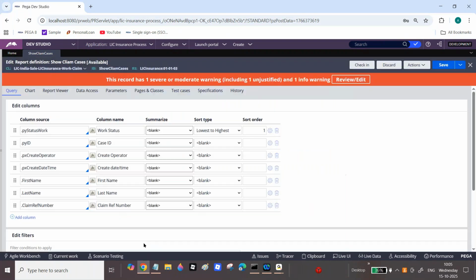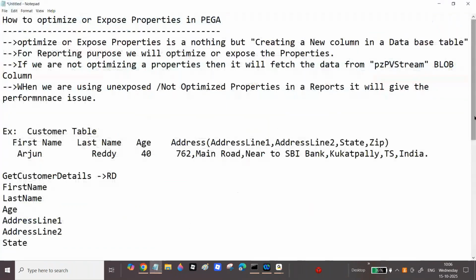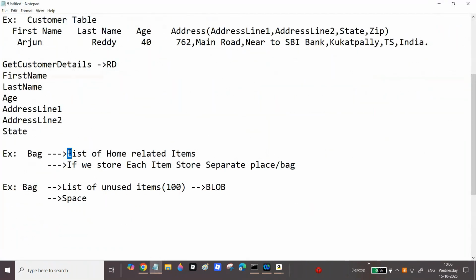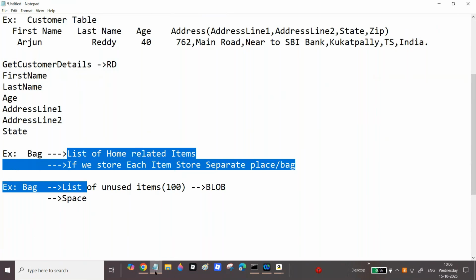If you are referring to this property in many reports, whenever these reports are called, it will fetch the data from the blob column. Because of that, it is giving a performance issue. So based on this example, we can conclude that.